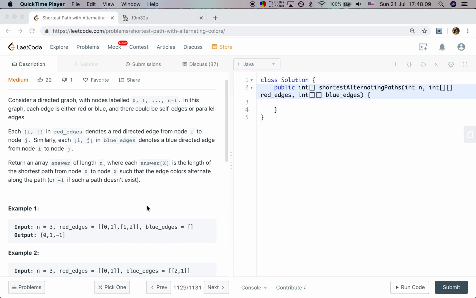Each [i, j] in red edges denotes a red directed edge from node i to node j. Similarly, each [i, j] in blue edges denotes a blue directed edge from node i to node j. Return an array answer of length n, where each answer[x] is the length of the shortest path from node 0 to node x, such that the edge colors alternate along the path, or -1 if such a path doesn't exist.